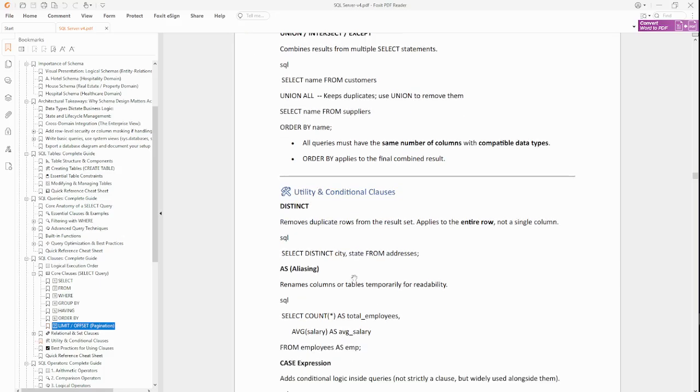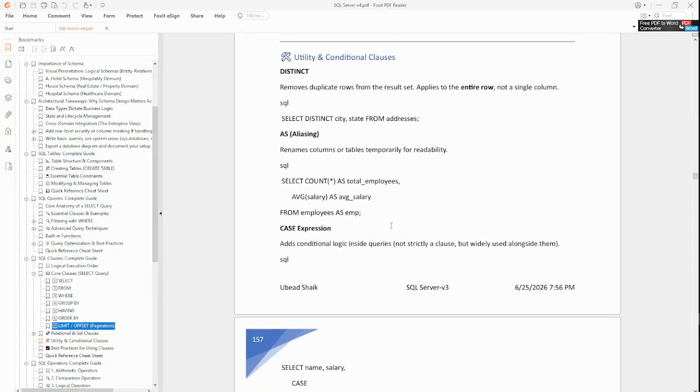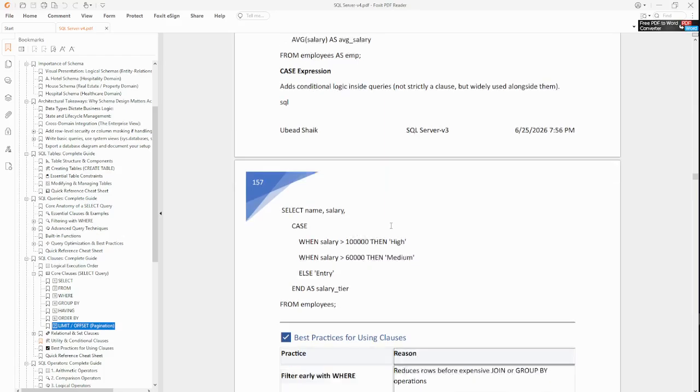So then you have conditional here. So distinct conditional here will remove the duplicates from the row. It will apply to an entire row, not to one column, not to a single column. It will apply to an entire row. It will delete it. So that is that. So we are into the conditional here.